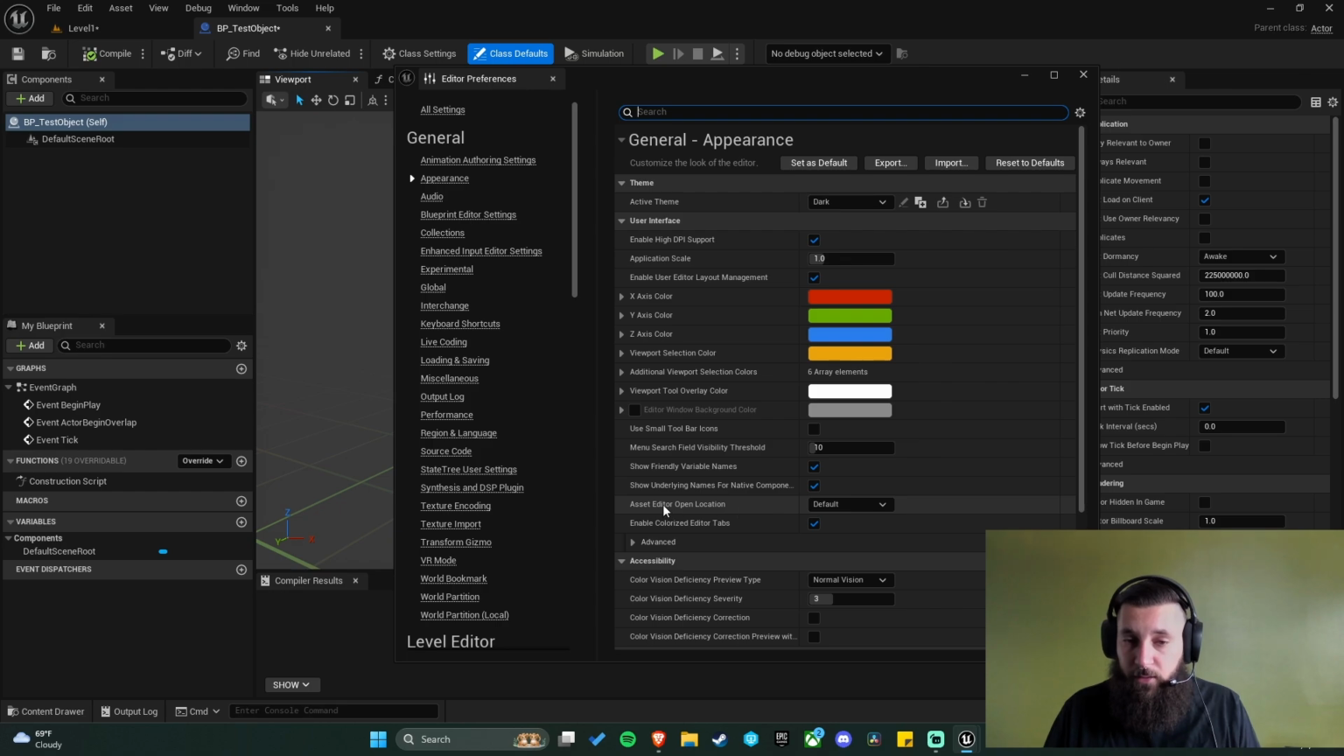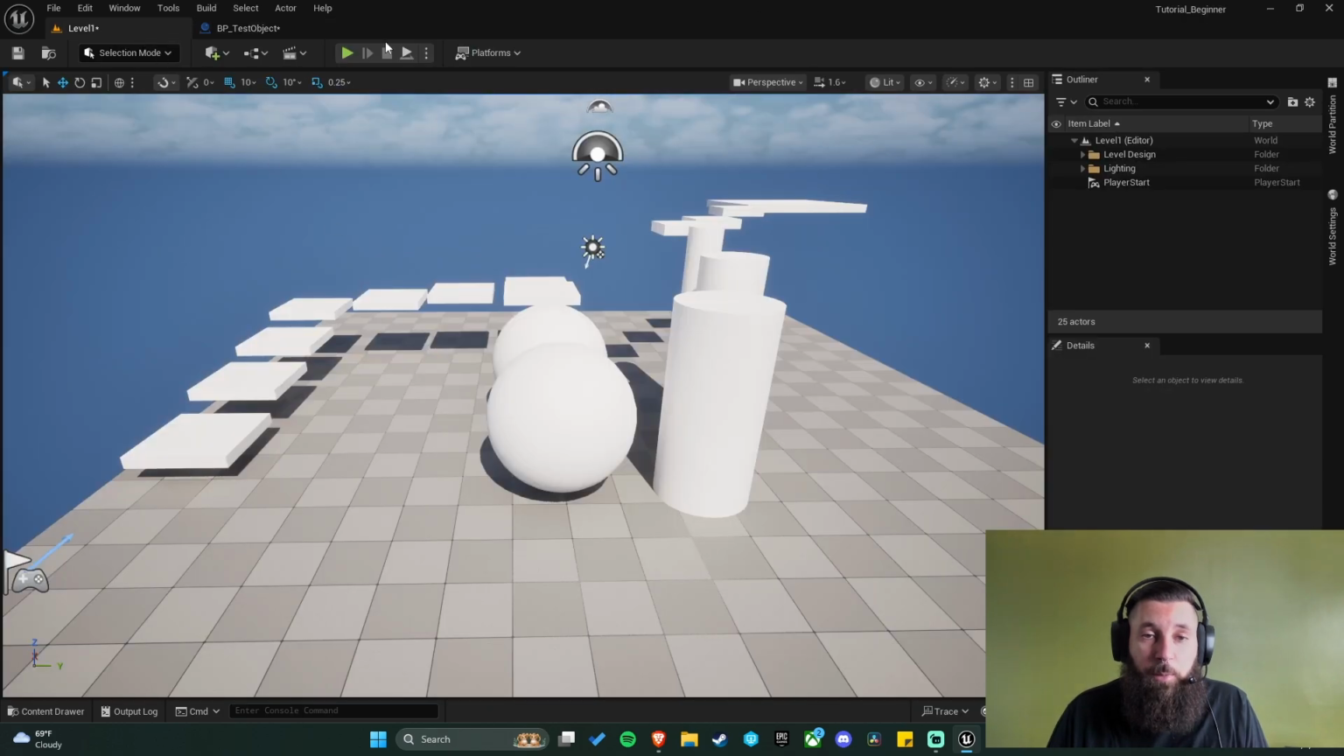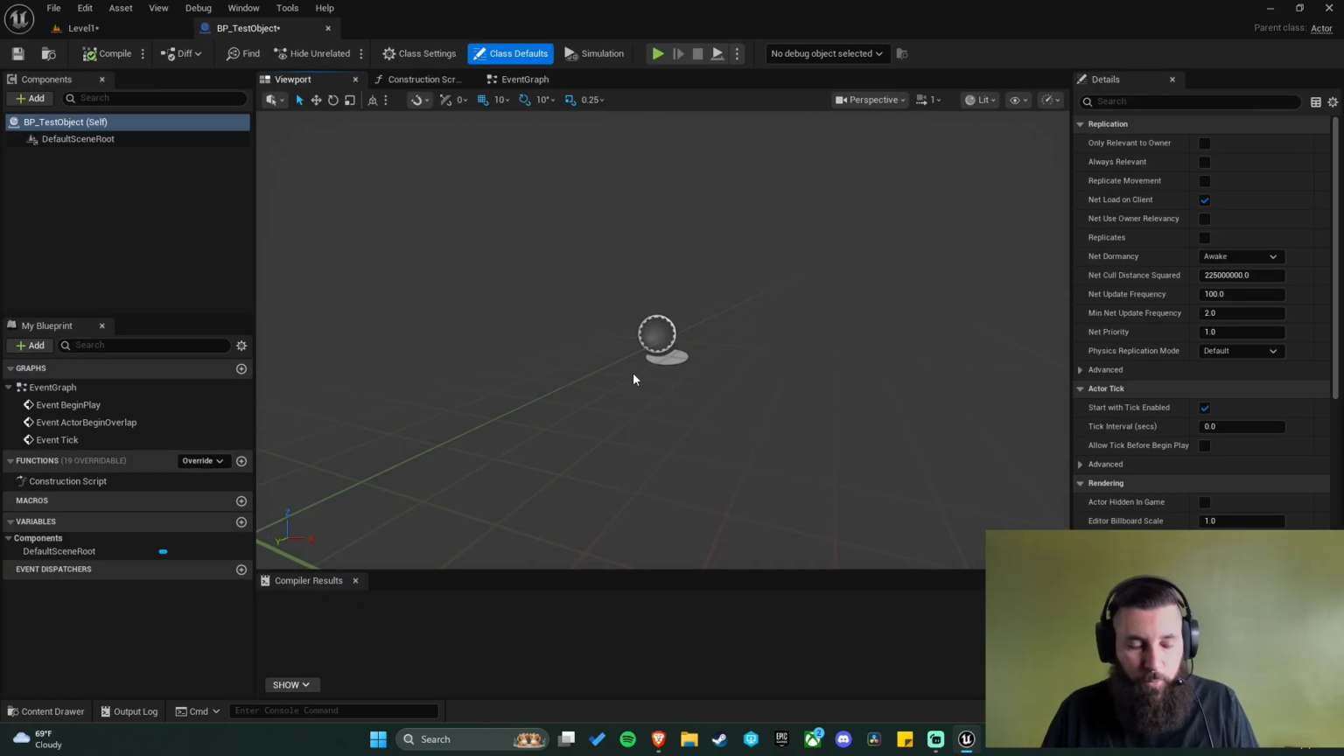And we just look down here, it says Asset Editor Open Location. Set a default. We're going to go ahead and do Main Window. Ctrl S to save and exit. Now, whatever we open up in the future, it's going to open up in this main window as a new tab right here at the top, instead of you trying to search in different windows and tabs and try to find it that way. It gets super annoying.